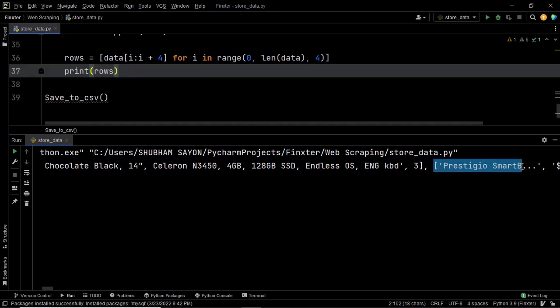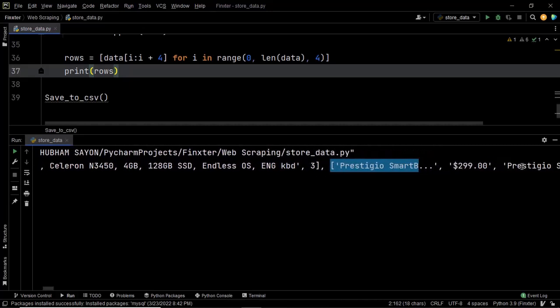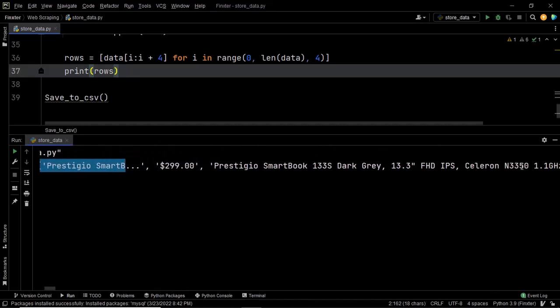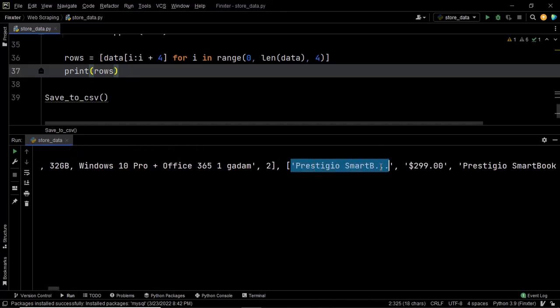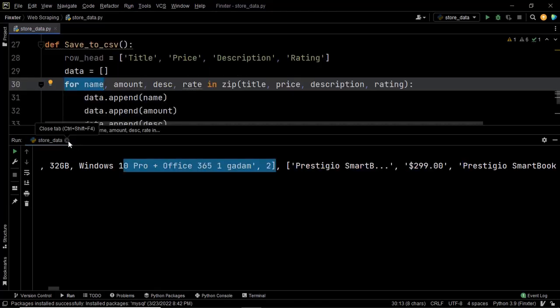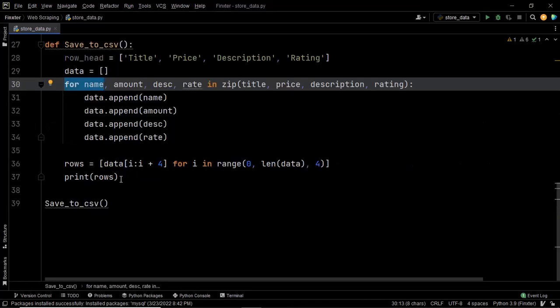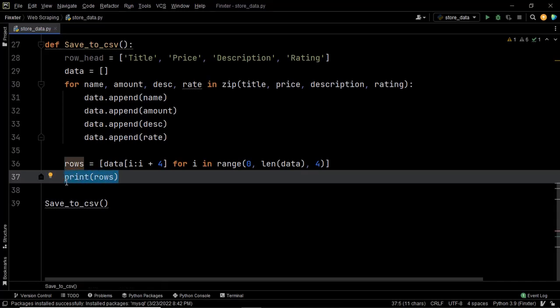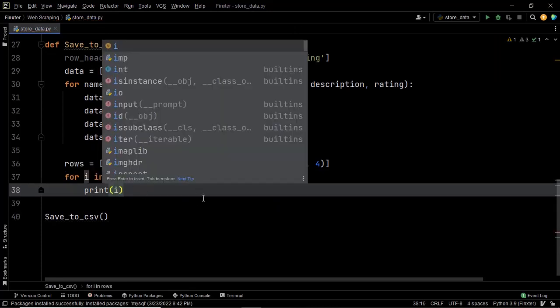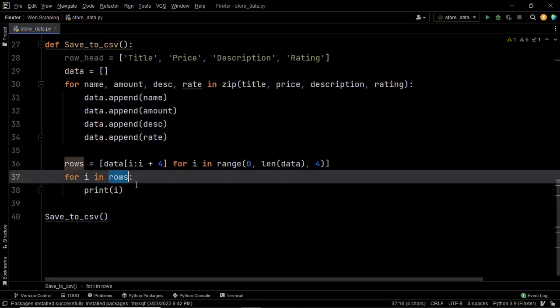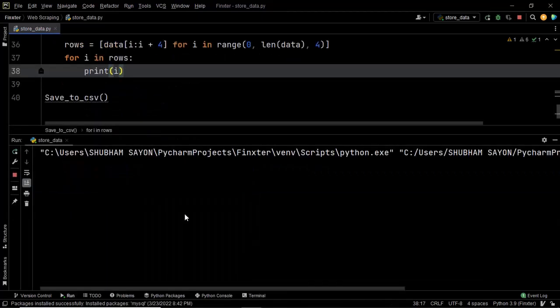which stores the data for the second product. And then we have another list which stores the data for the third product. And this goes on until the last product. Now, if you want to visualize this further, let us create another loop for i in rows, and then let's print i. Now let's see what's stored within rows one by one.